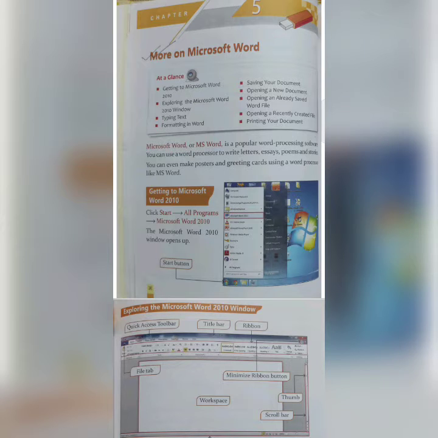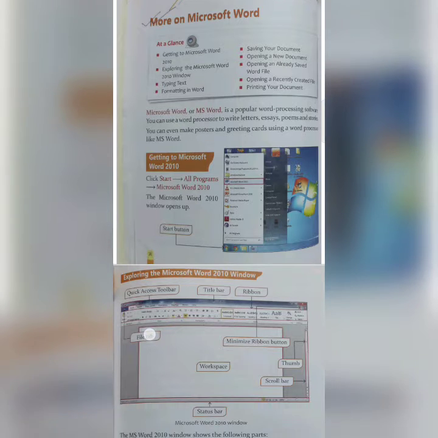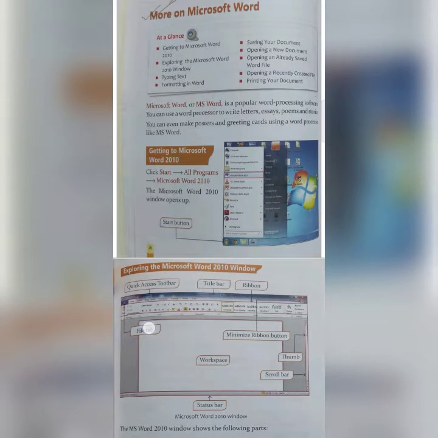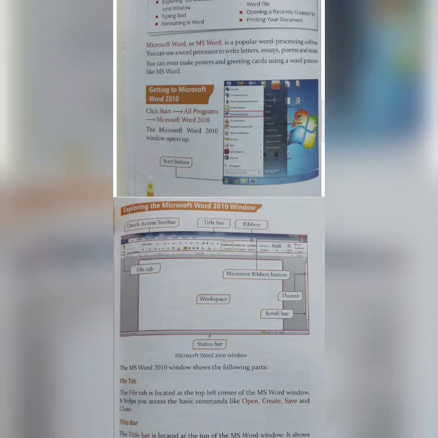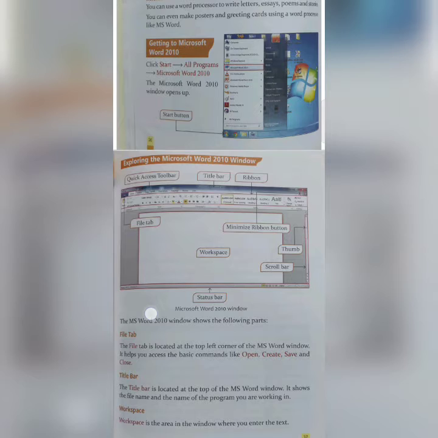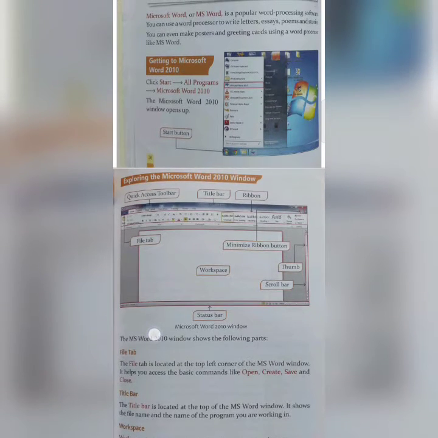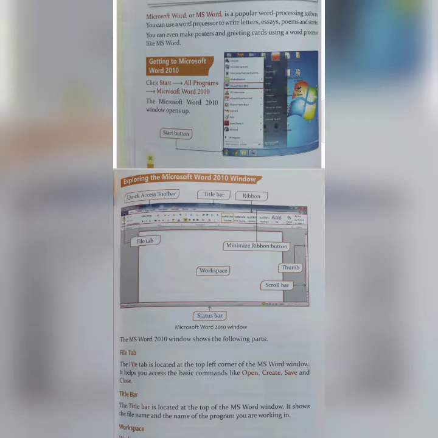Let us see. Getting Microsoft Word 2010. First, click on Start, then click on All Programs, then Microsoft Word 2010 will appear. The Microsoft Word 2010 window opens up. This is how Microsoft Word opens.